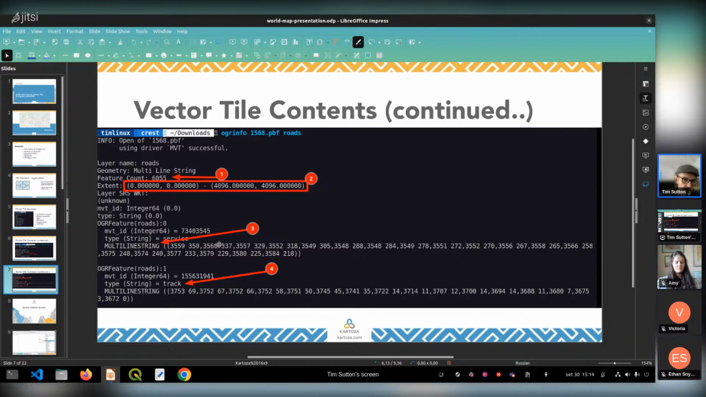They're actually stored in the tile in this protobuf format, which is something else I forgot to mention. So the actual storage format is something called a protobuffer, which is something Google invented. And it's a binary format which can package a lot of information down to a small space.